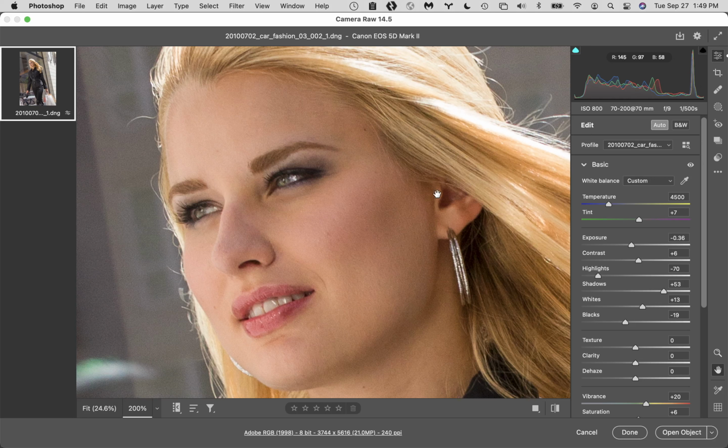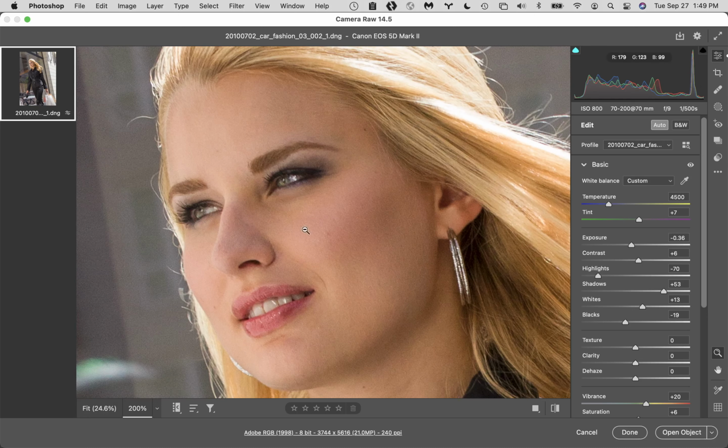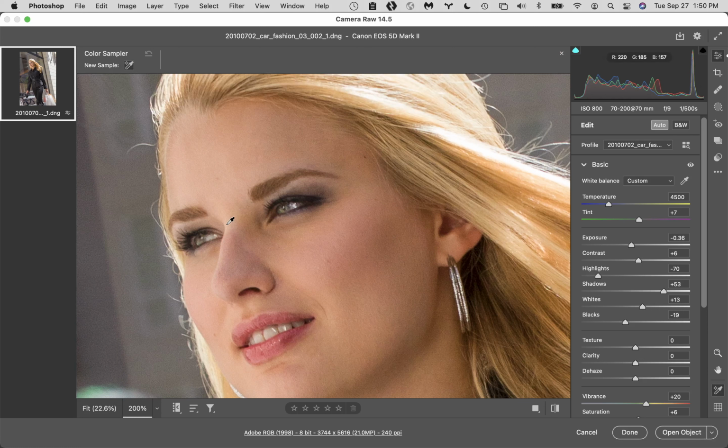To fix that, I'm going to again go over to the far side, the right side. I'm going to click on the Add Color Sampler tool, and I'm going to come over and drop that pretty much right there. Again, the hottest spot of that highlight on the bridge of her nose. I'm going to drop it right there. And you can see I'm getting a 220 in the R channel. That's all I'm looking for here. I don't care about the other channel readings here.